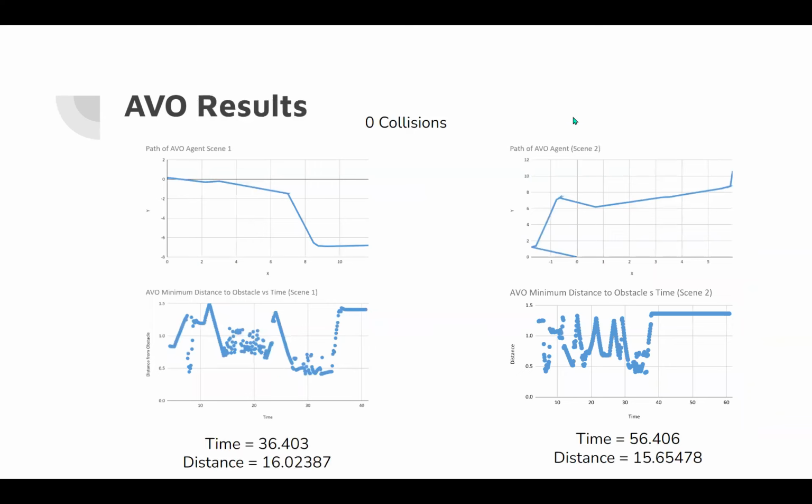The ABO agent was able to reach its goal and never collide with any obstacles. It was able to travel relatively quickly, even with constraints on the acceleration, and the agent was never within 10 centimeters of an obstacle, with it taking slightly longer on the second scene, but also traveling a shorter distance.